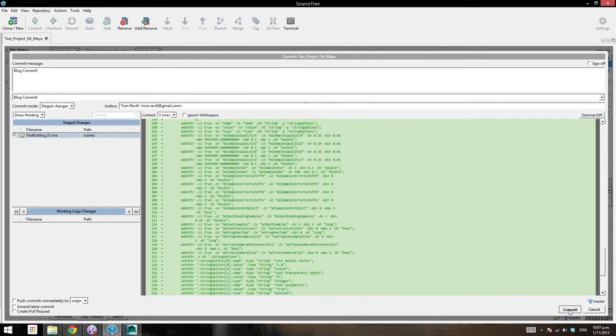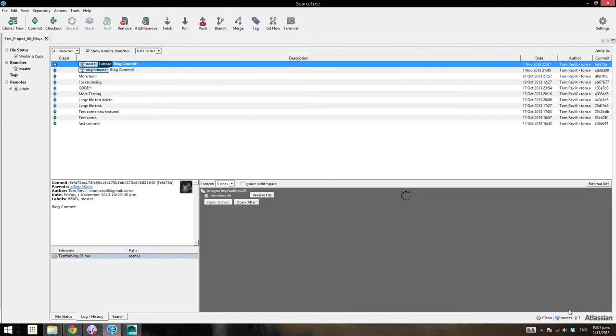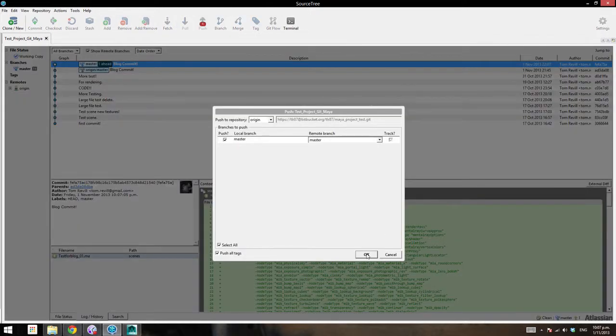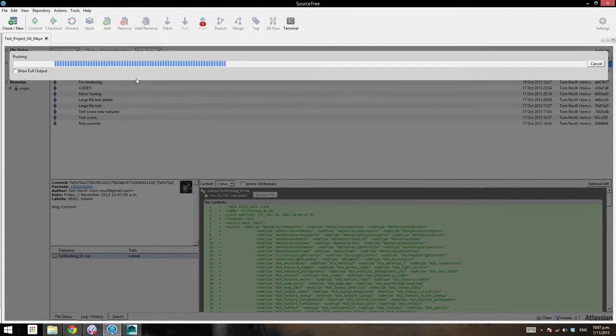At the moment, we are going to push this. Essentially, we're going to push this to the server, so you can pull things down and push things up. I'm just going to press the push button, go OK, and we're pushing right now.